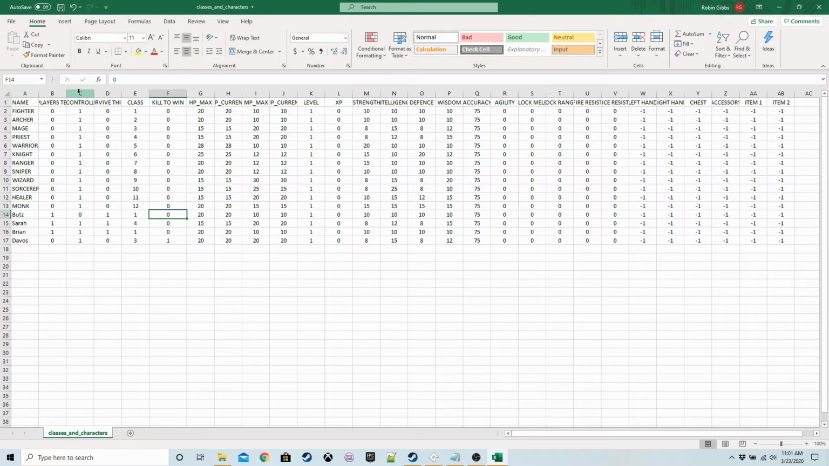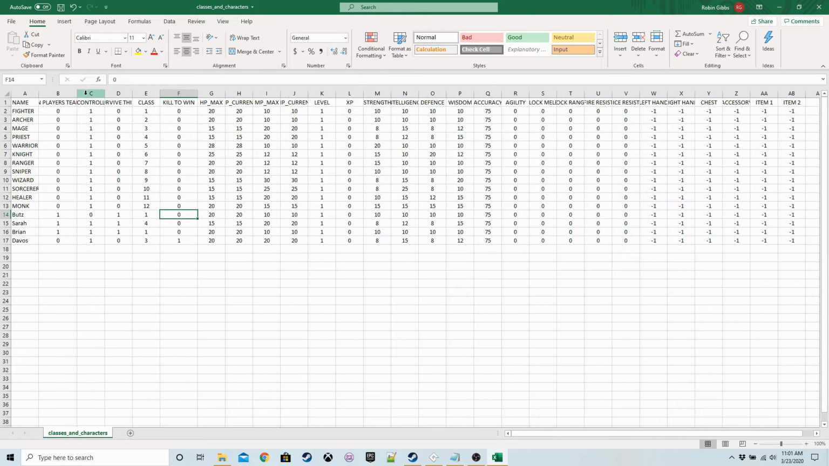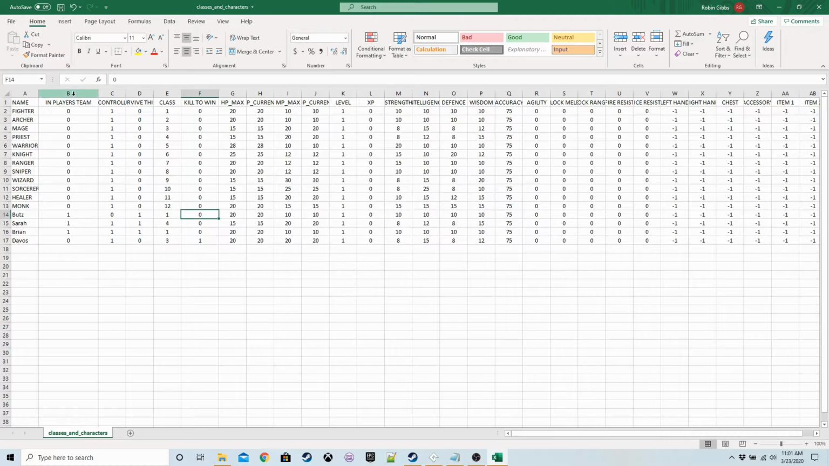Let me just explain some of them. So in player's team, basically the player's army, you can see these special characters are in the player's team. This guy isn't. It doesn't matter whether these characters are in the player's team or not, because when we add characters to the player's army, we're going to be setting this value and saving it in the player's army grid or CSV file.